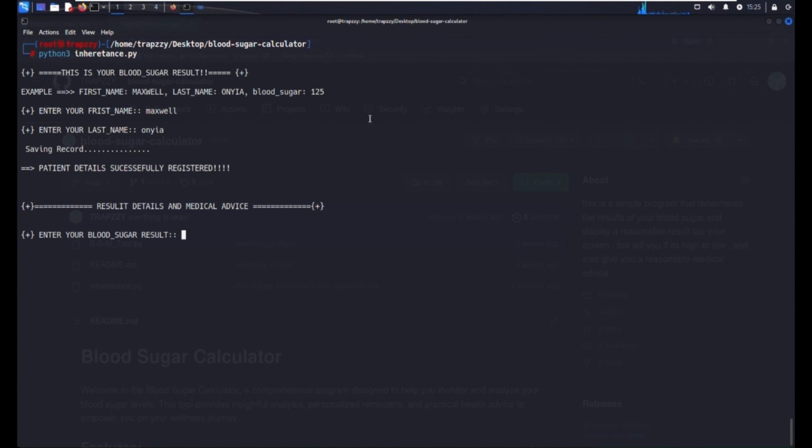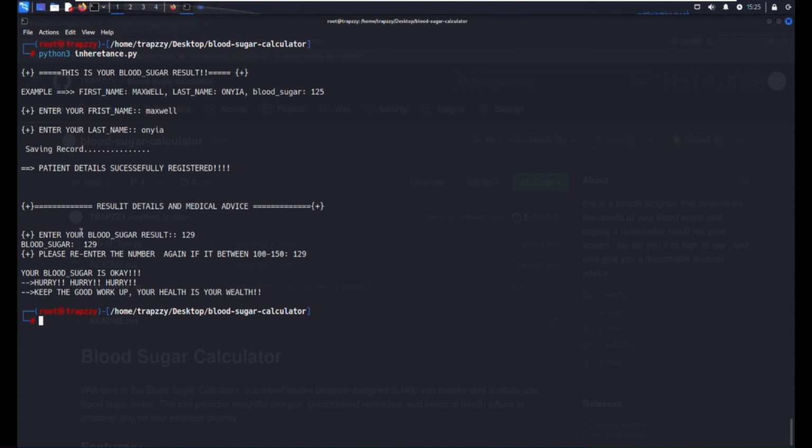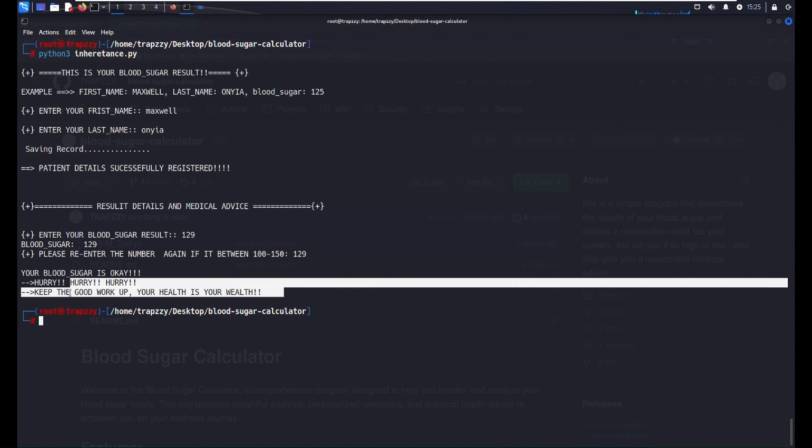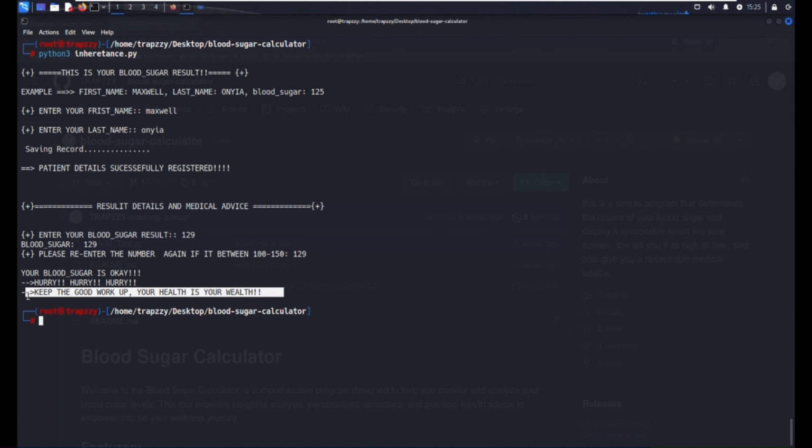So the record has been saved to the file, and we're going to take an example by putting in a blood sugar reading of 129, so you can see how easy it is to analyze. It literally just told me that the blood sugar level is okay, because 129 is the average, I think, of a good blood sugar level somebody should have. So you can see how it's stating here that the record is good.